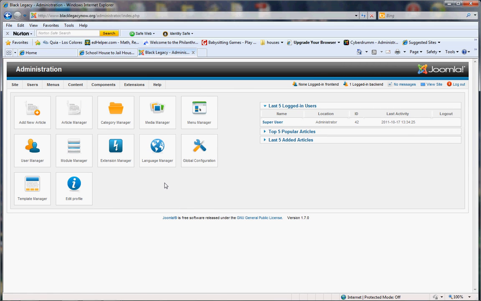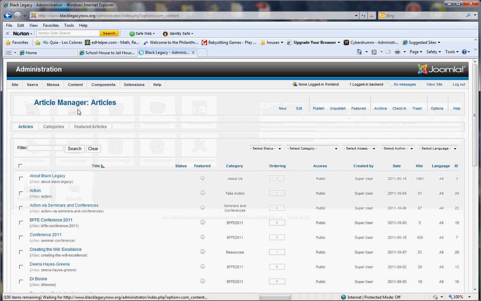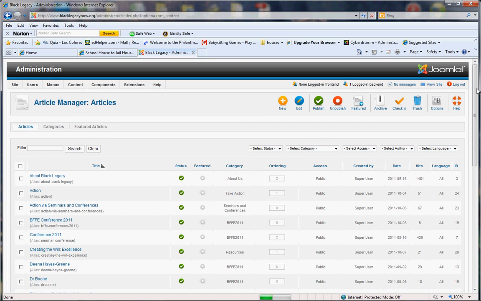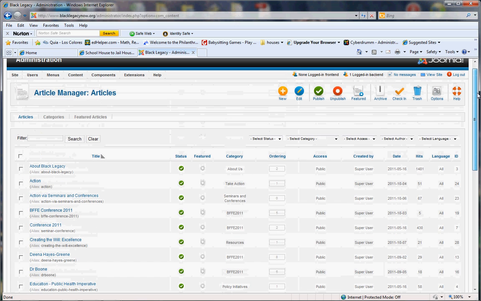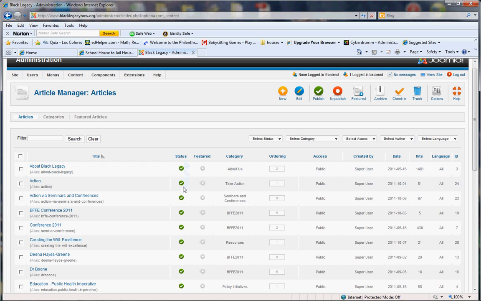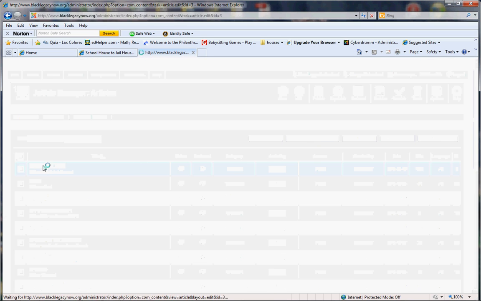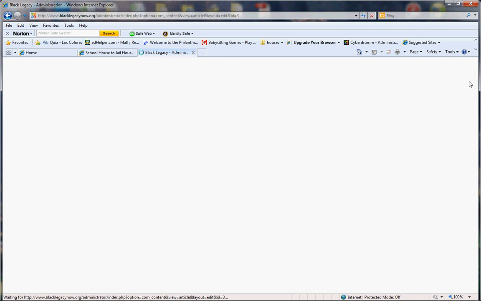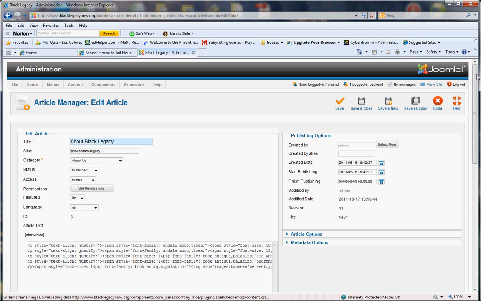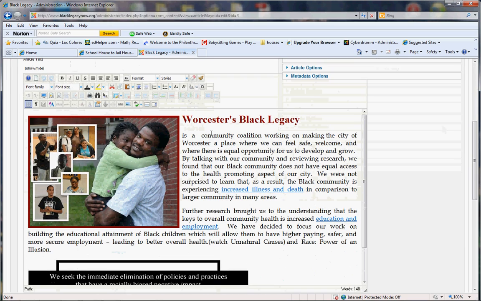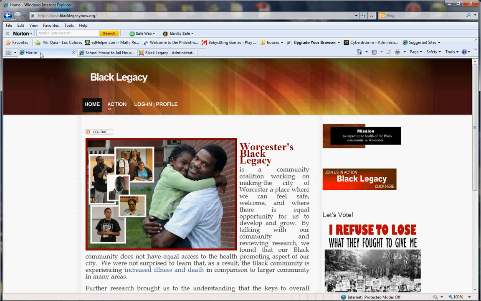Now, as you can see, there are a number of different boxes here, and you want to look at articles. This shows you all the articles that have already been created, whether they're live or not, categories, what order they go in, all of that stuff. So this one right here is actually that first article I showed you. You see? That's this article here.